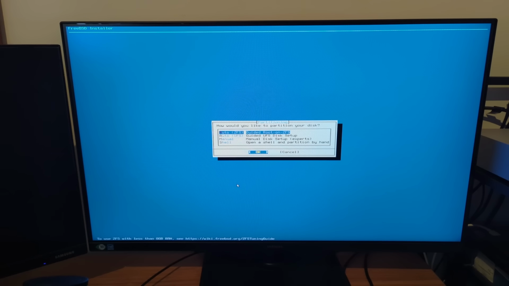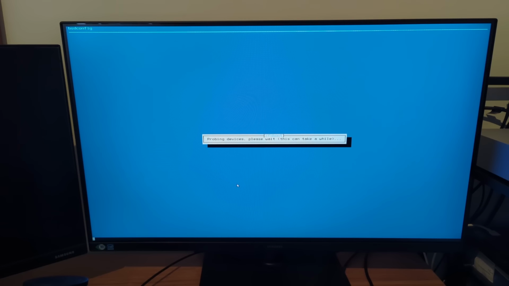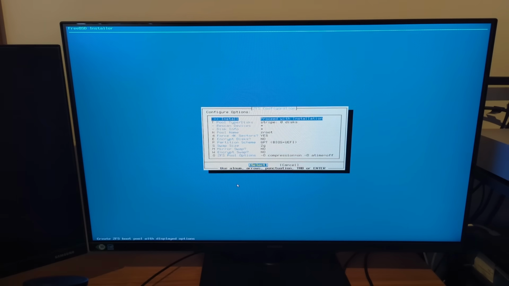Alright, how would I like to partition my disk? I guess ZFS. I heard that's what people here use. Guided, because I'm a moron. I don't know what I'm doing here. Okay, let's see. Configure options. I would like to install. What do these do?